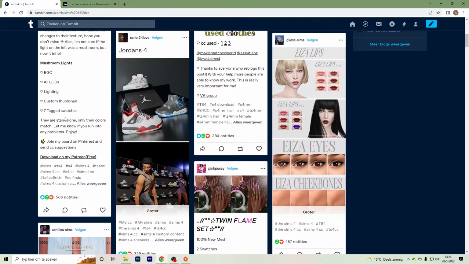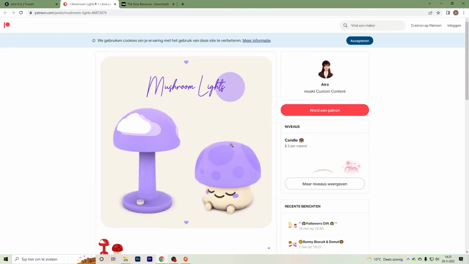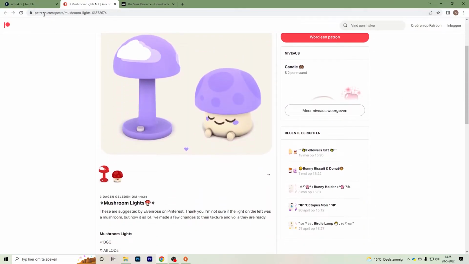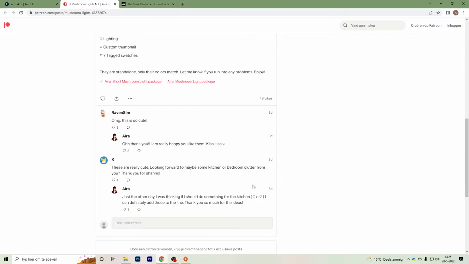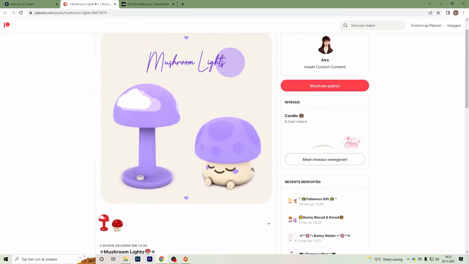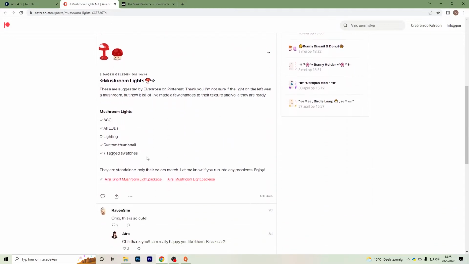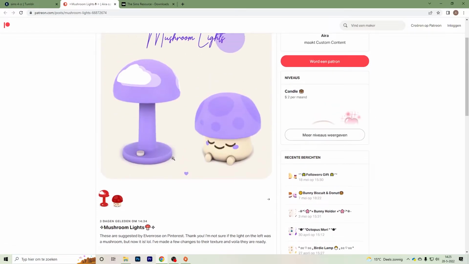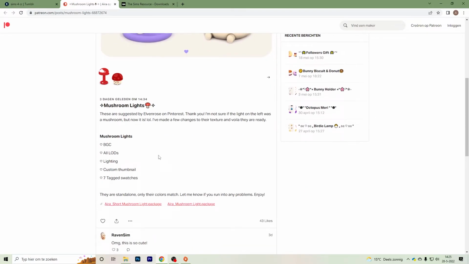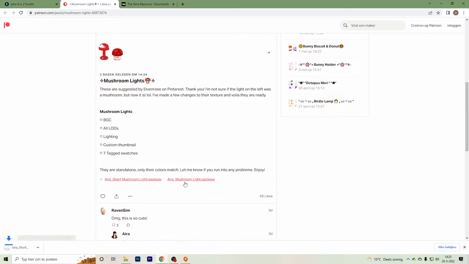Now, I am just going to download these. As you can see, this CC creator uses their Patreon, and it is actually very nice to use. I love this. So, as you can see, it's base game compatible. And you can see a little bit of specifications. So these are two types of things. You have the short one and the long one, I think. So let's just download both.